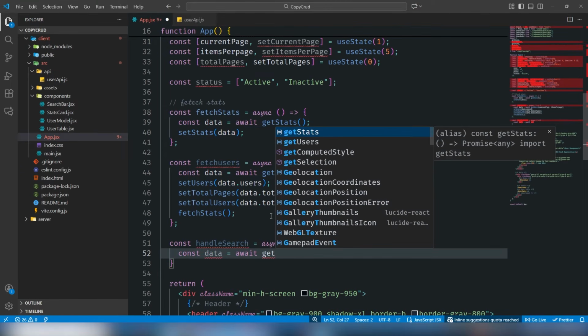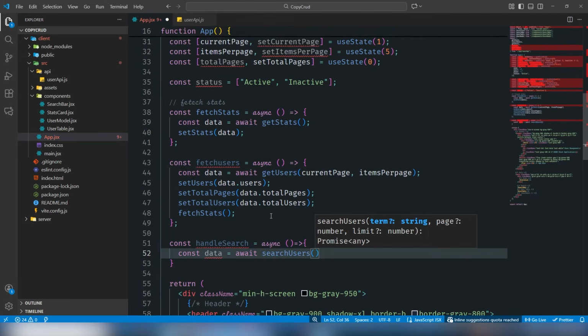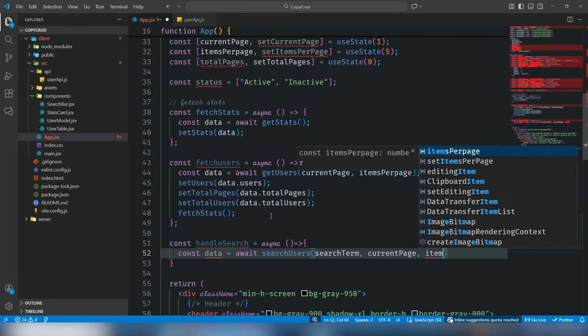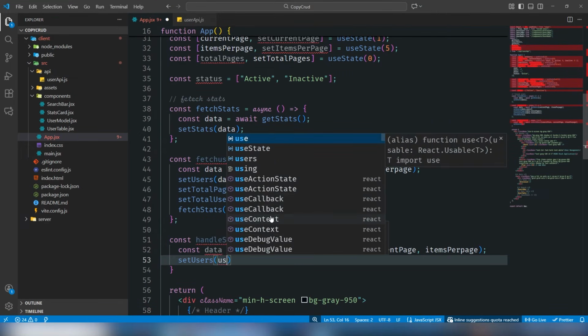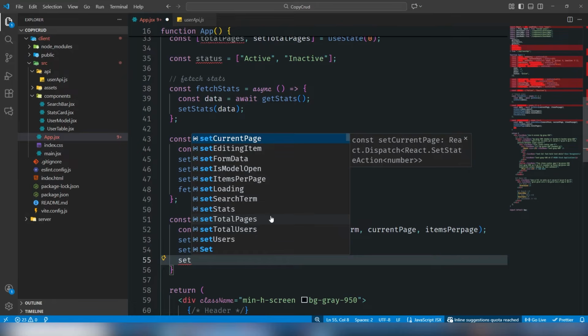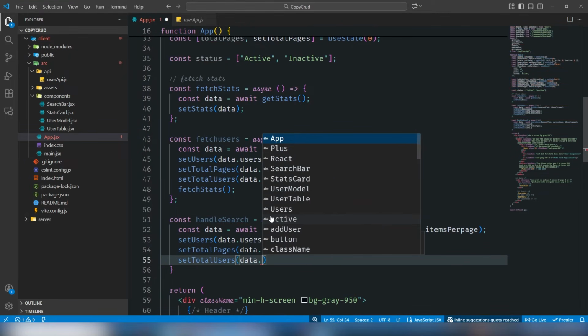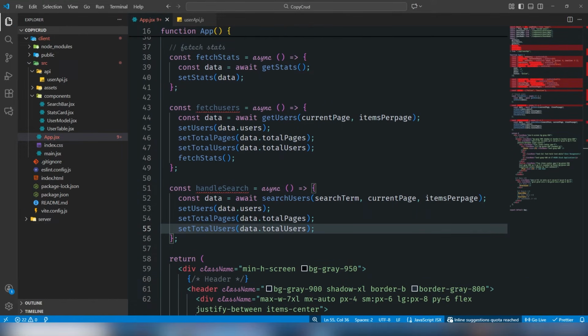Okay, handle search, async data, await searchUsers. This is the API data. Inside that you need to pass three parameters. First one is search term, current page, and items per page. Alright, passing it: set users, data.users, set total pages, data.totalPages, set total users should be data.totalUsers like this.